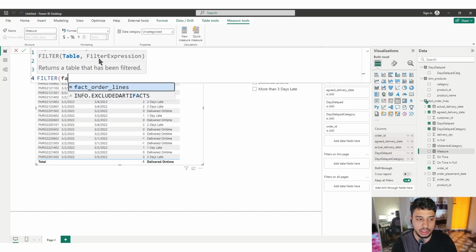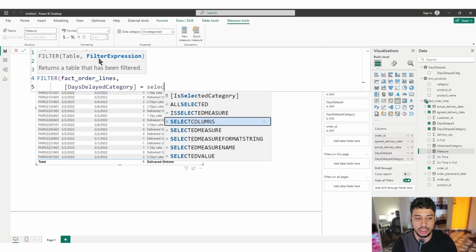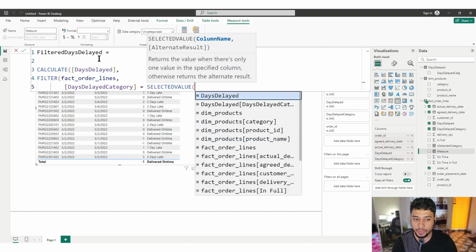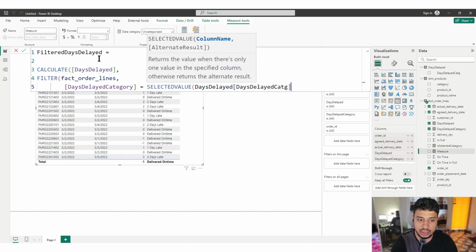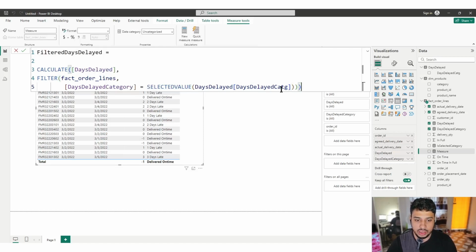So how can we manage this? So vector order lines, and then the measure we created, days delayed category, it will get filtered based on the selected value of the slicer. So the slicer is basically the days delayed category. Enter.